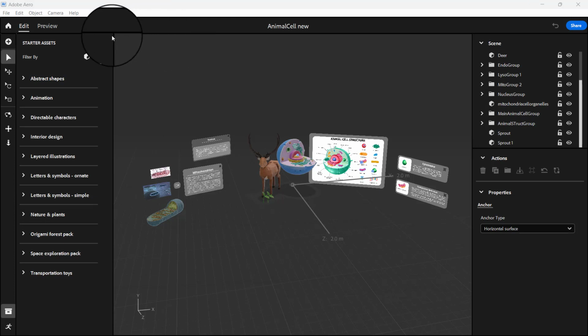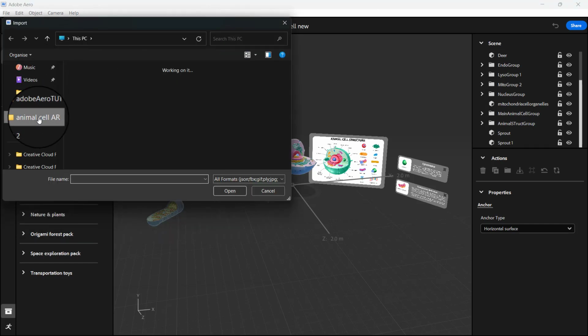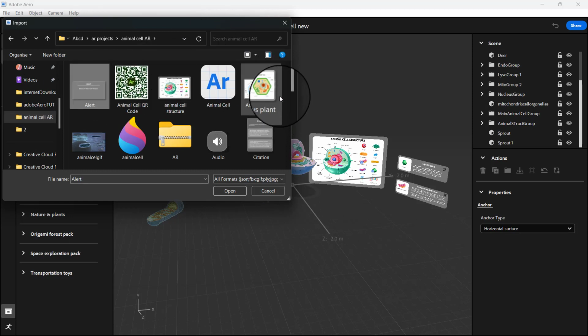In our previous lesson we learned to create our quiz in Google Forms. So now let's try importing our assets, then we'll do the linking. So I'm going to click here to import our assets. Okay, remember we created our assets. So this is one of the assets.